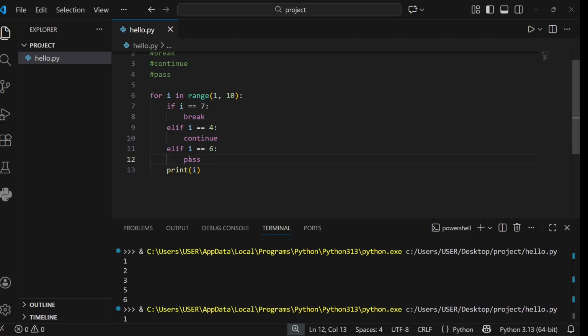So pass is a placeholder in Python that does nothing. So pass is like an invisible material here. It does nothing to our code. It doesn't skip iterations. It doesn't break loops here. So many people confuse themselves with continue and pass. They think because of the name pass, you are going to pass an iteration, but actually pass does nothing here.